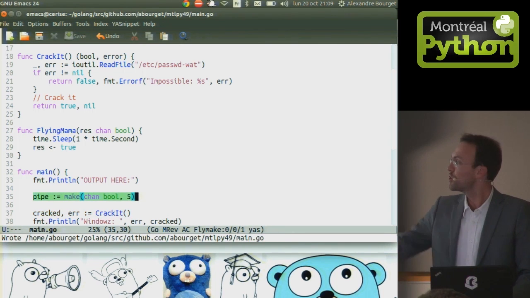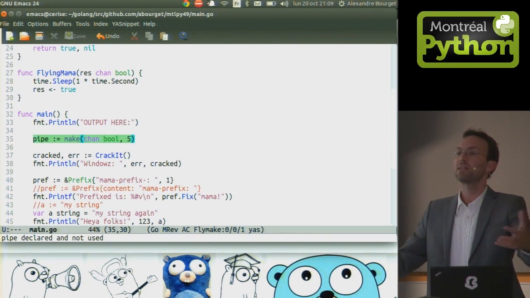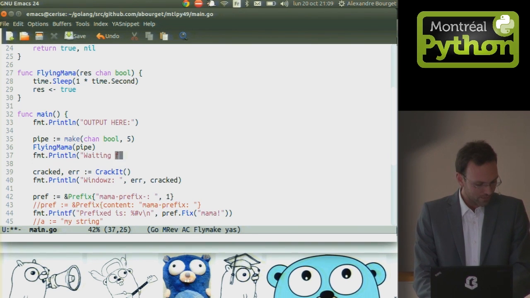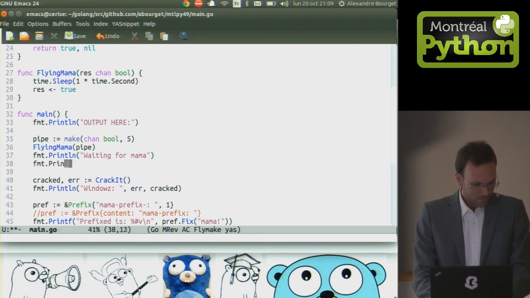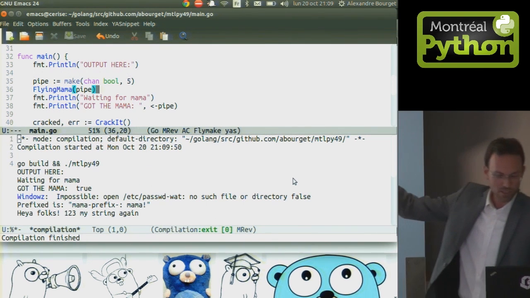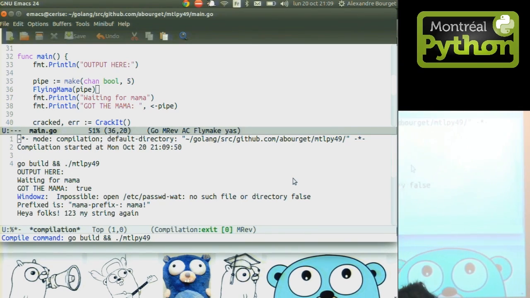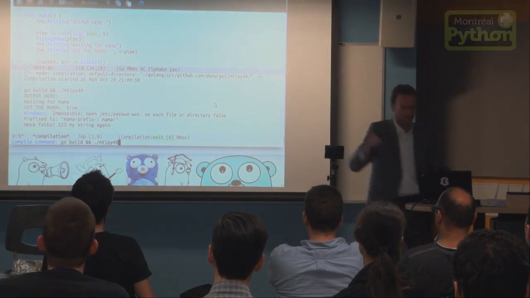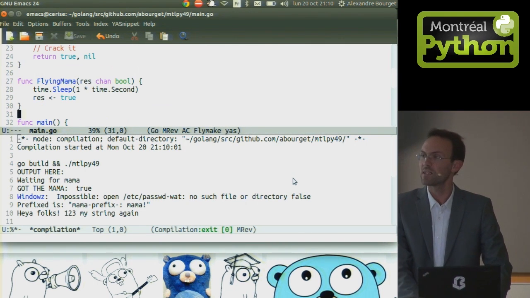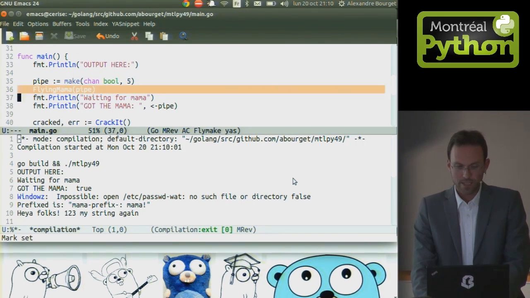And that'll be a queue with five spaces, OK? It's a buffered queue. And then we'll call flying mama with that pipe. And after that, what we can do is print "waiting for mama". Oops, and get the mama over here. And we'll read from the pipe. So what if I run that, what happens? You've seen? So I'll run it again. It outputs here, then I go up there, see it was sleep. Oops, sleep, and then send the value in over here. It blocks because, why does it block? Yeah, because it sleeps, right?